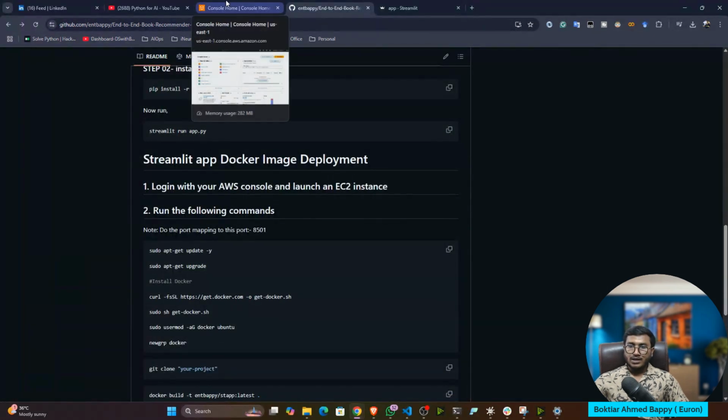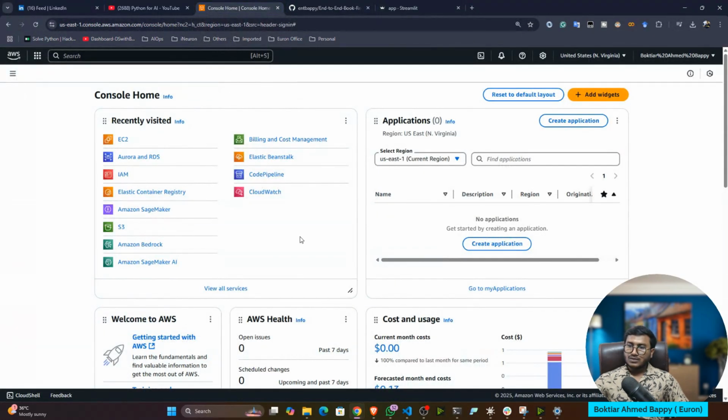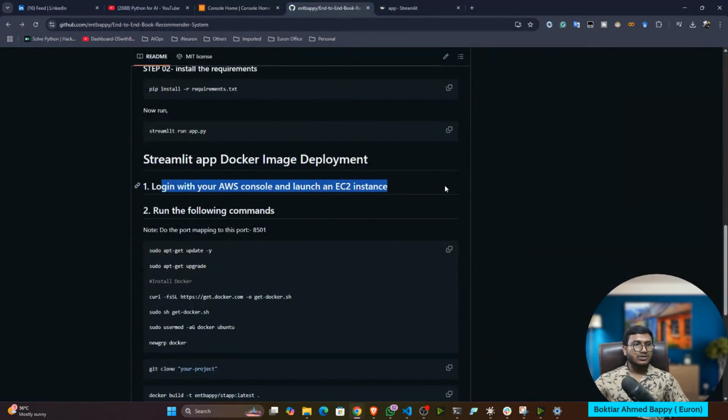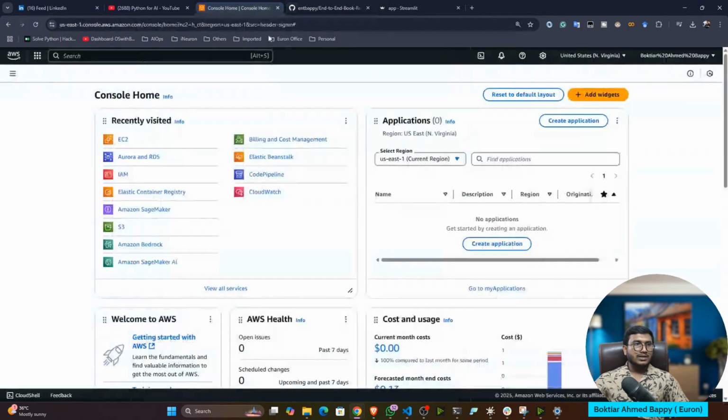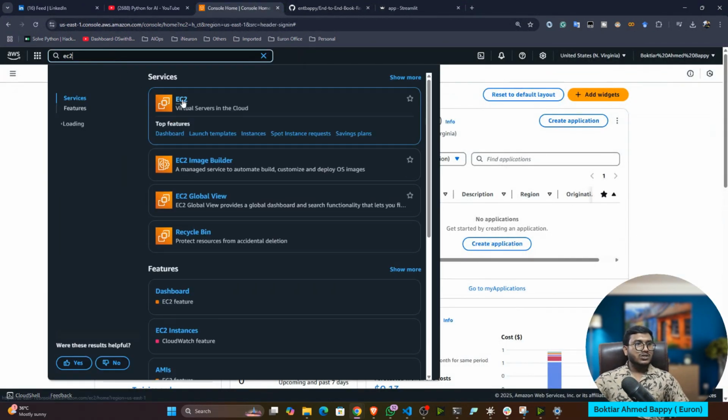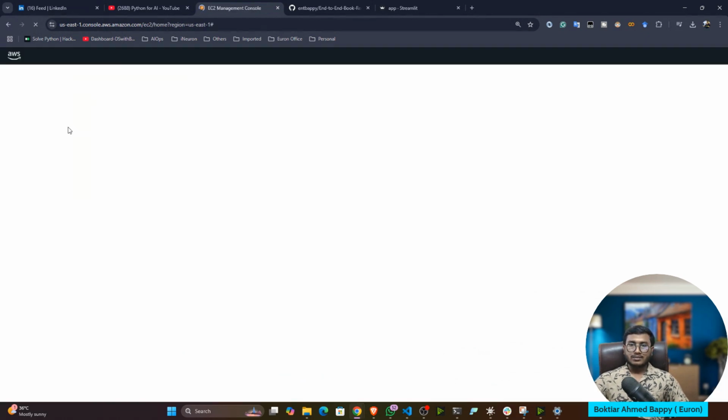So guys, I think you have an AWS account. You can open it up. If you don't have one, you can create your AWS account. So this is my AWS account. First of all, what you have to do here, I've written: log in with your AWS console and launch the EC2 instance. So let's launch the EC2 instance. Here you can search for EC2. EC2 is a virtual machine, a virtual machine in Amazon. So here you can get a virtual computer.